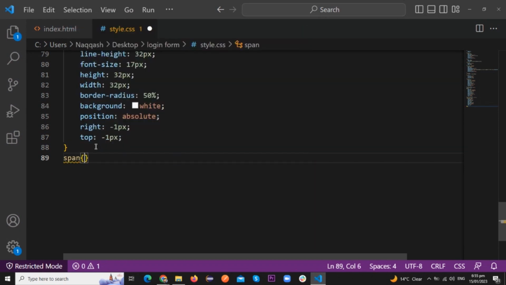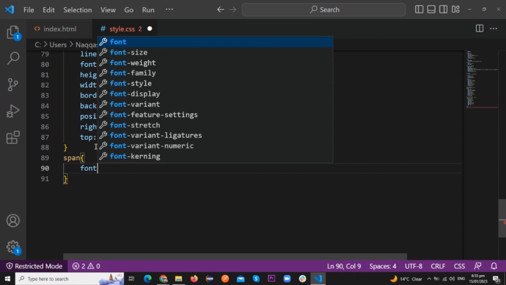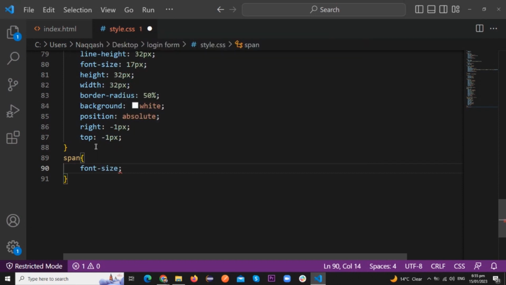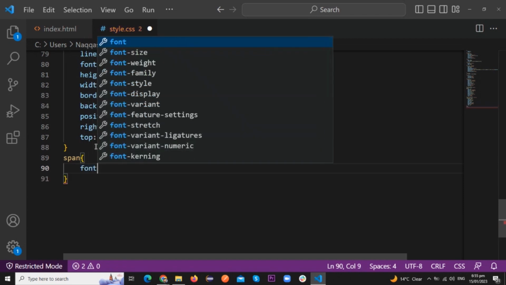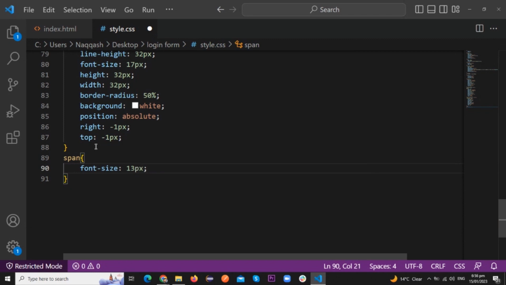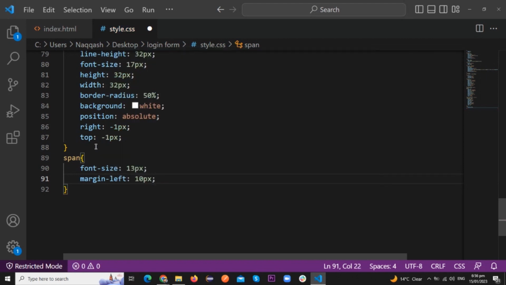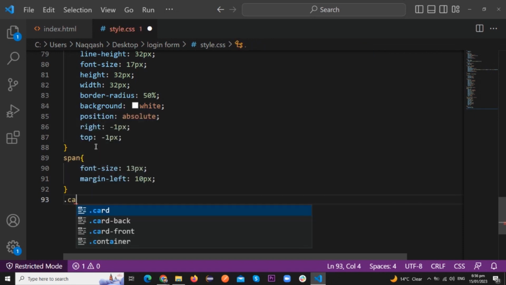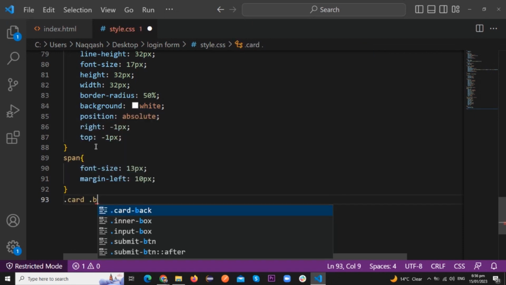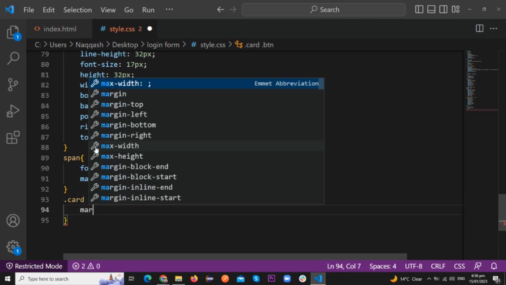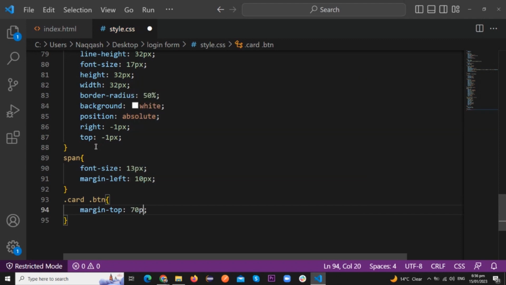We use span. Font size 13 pixel. Margin left 10 pixel. After this class card and class btn. We set the margin top will be 70 pixel and here we set the class card a for link.